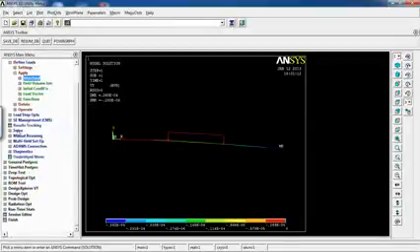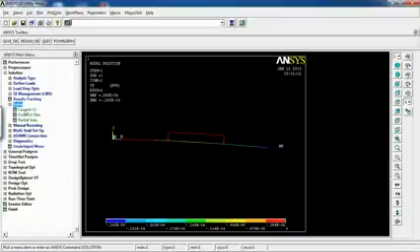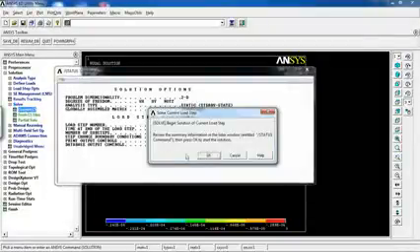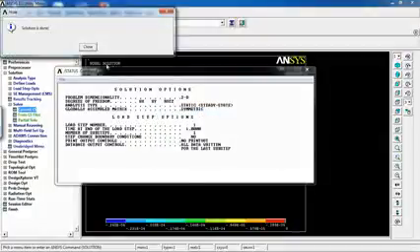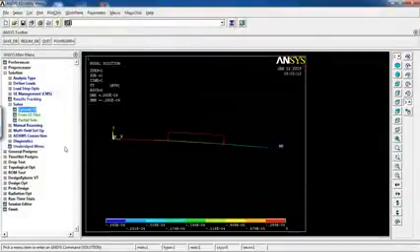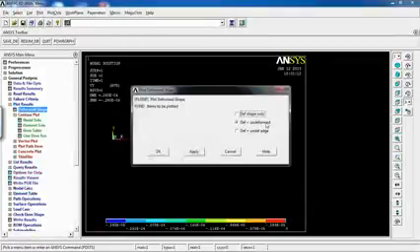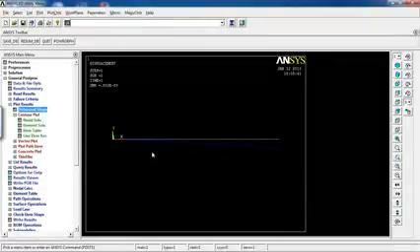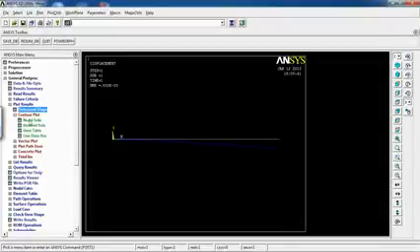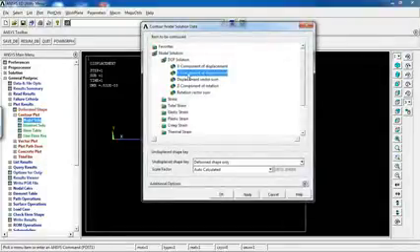So again, my case 2 loading condition is ready. I can click current LS and find the solution. Come here, and again, let's see how my element is being deformed. Shape is the same thing. Nodal calculation.